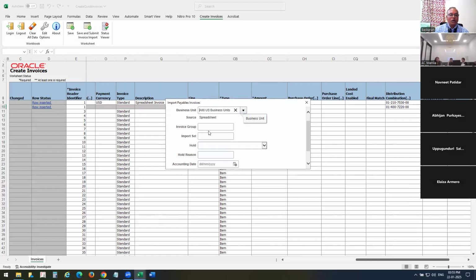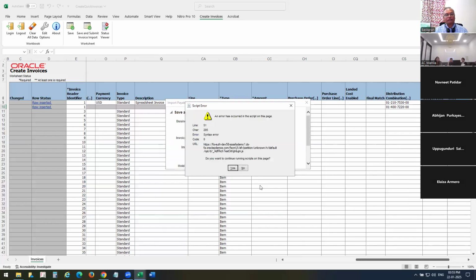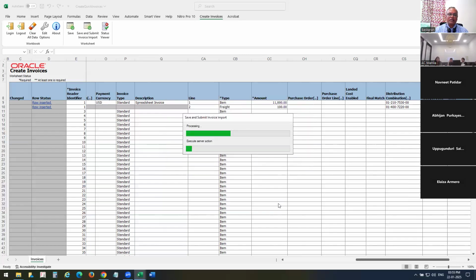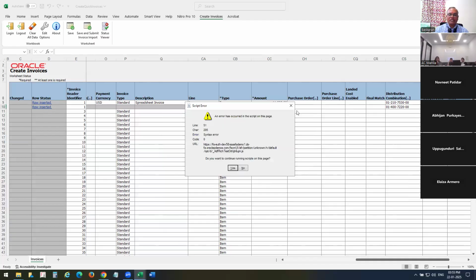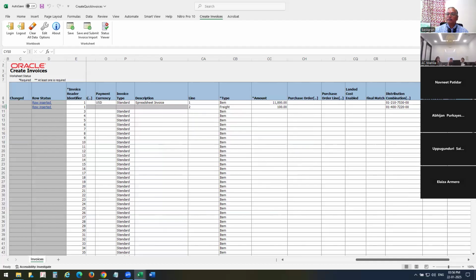Second, no invoicing group, no import set, no grouping and all. Straight away submit. Row inserted successfully.